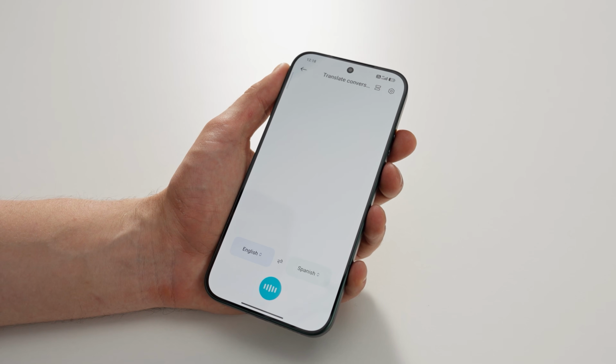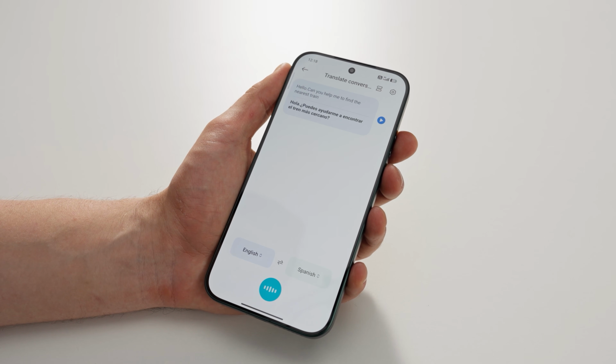Hello, can you help me to find the nearest train station? ¿Puedes ayudarme a encontrar la estación de tren más cercana?